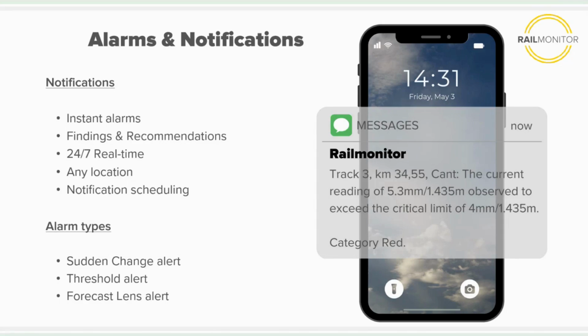So if the forecast lens sees that we are approaching a threshold, then you'll get a notification up to 7 days before. This is a quite good function that both the contractor and infrastructure owners are quite happy about. So these are different, I would say, intelligent functions that are built into the system.